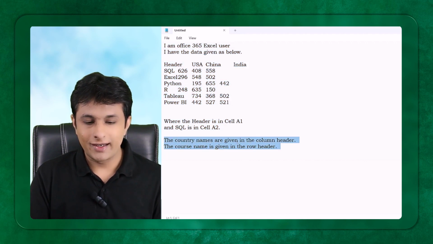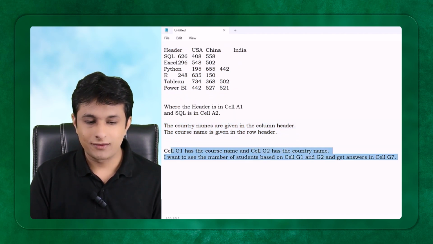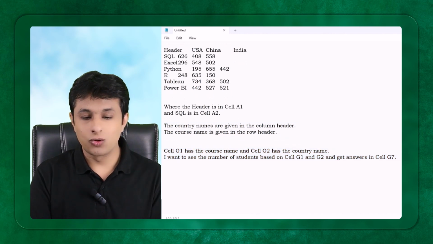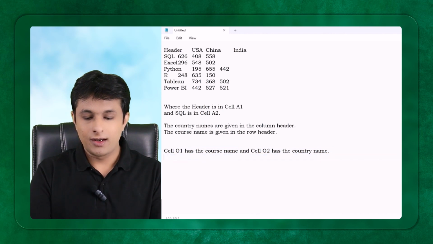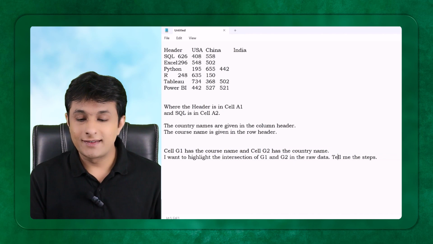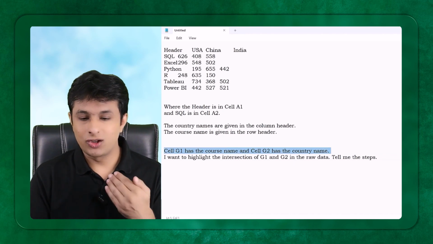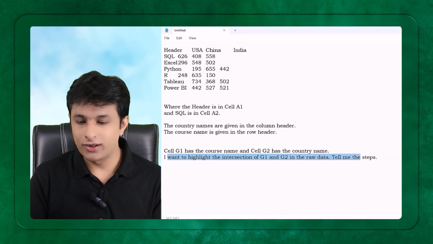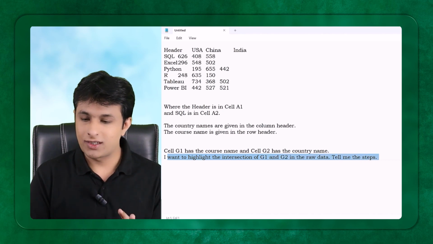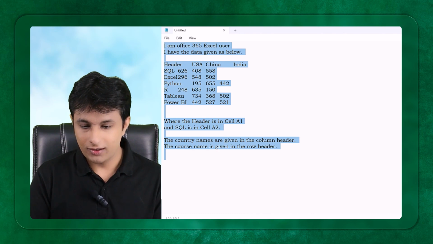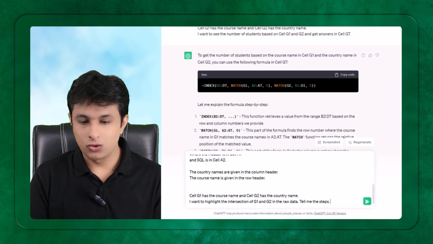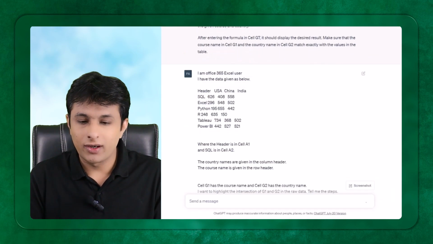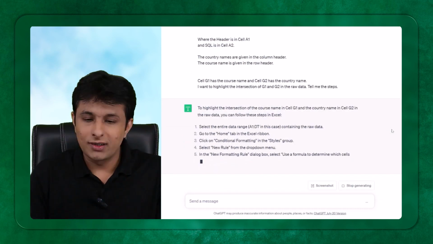So what I can do is just ask the question in the last two lines. Cell G1 has the course name and G2 has the country name. I want to highlight the intersection of G1 and G2 in the raw data. Tell me the steps, I do not know the steps. Let's see. I can copy, Control C, and here I can paste, Control V. When I paste the data, it will give me the answers over here.